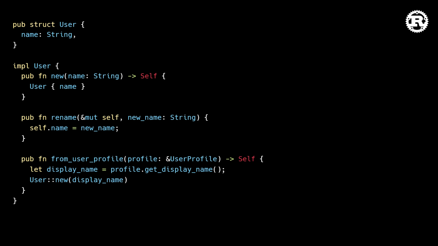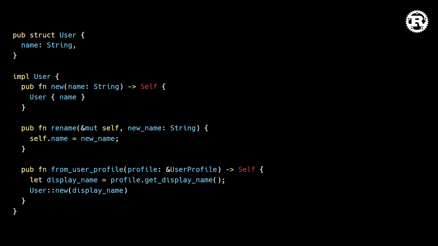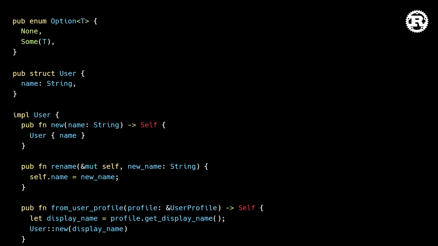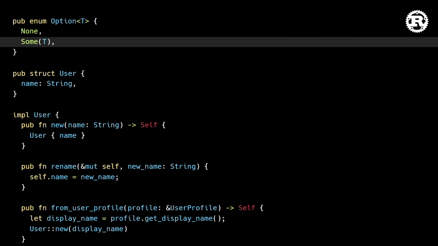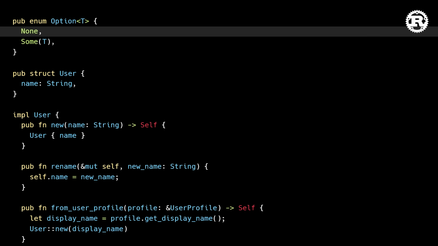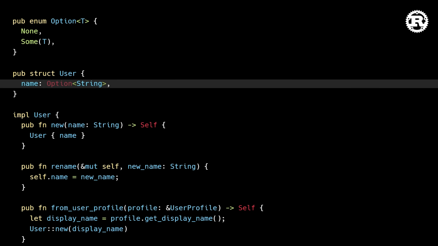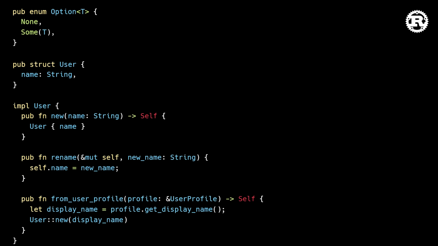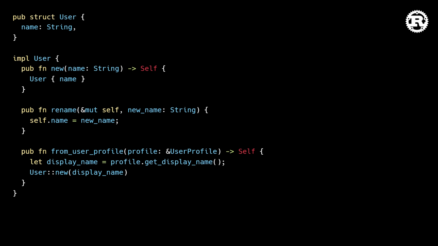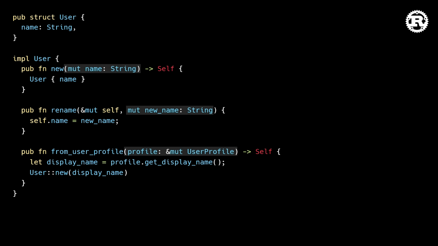For example, in Rust, null simply doesn't exist. Instead, we have the option enum wrapper, whose value can either be the sum variant containing an object or the none variant containing no object. So if we wanted the user's name to be optional, we would have to wrap it in an option enum, and the compiler will automatically make sure you handle both the none case and the sum case. Additionally, values in Rust are immutable by default. If we wanted our function arguments to be mutable, we would have to explicitly mark them with the mute keyword. This would let callers of the function know that the values they pass in might be mutated.